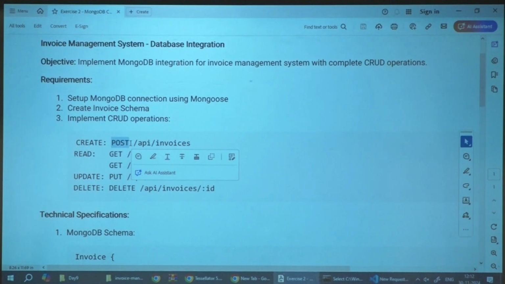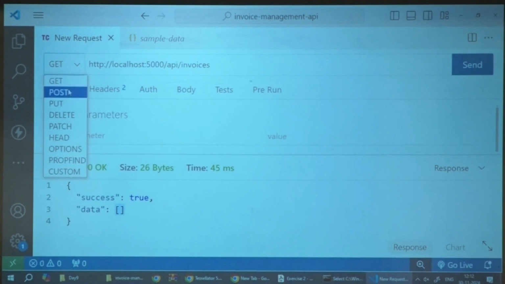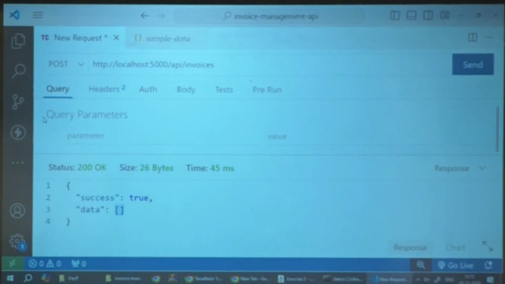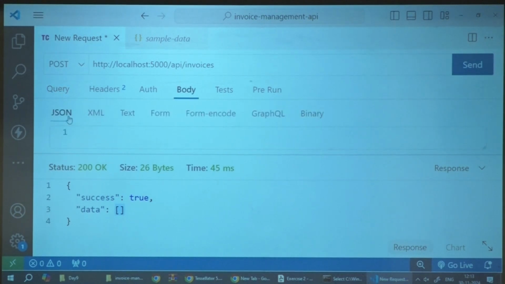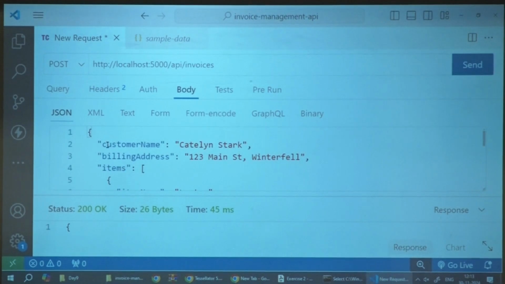Alright, so now I'm not changing my URL, my endpoint, just the method. Now, POST expects some payload, some data to be given. Let's try to put something now. Where should I give my data? I know that is JSON. In the body, in the JSON. Alright, I'm pasting all my data.